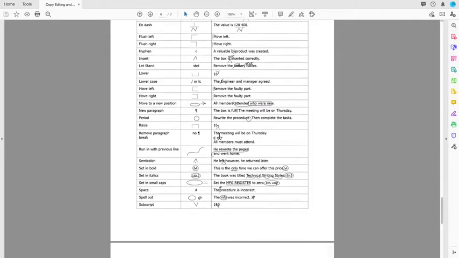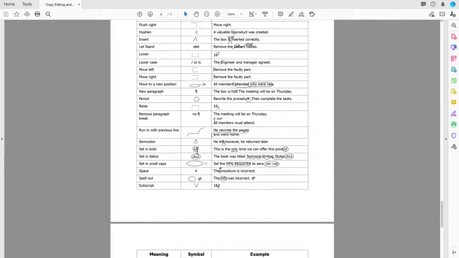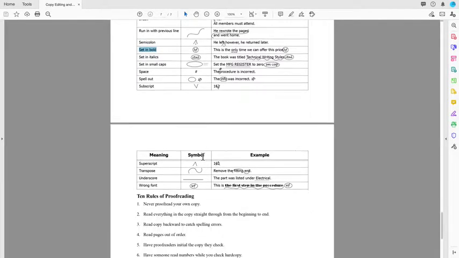Other things that might come into play if you're doing a handwritten version is like this one here, which is set in bold. If a text needs to be in bold, you would put a BF next to it and then put a circle around it, and that associates what's going to be in bold. Italics is also part of this layout as well.